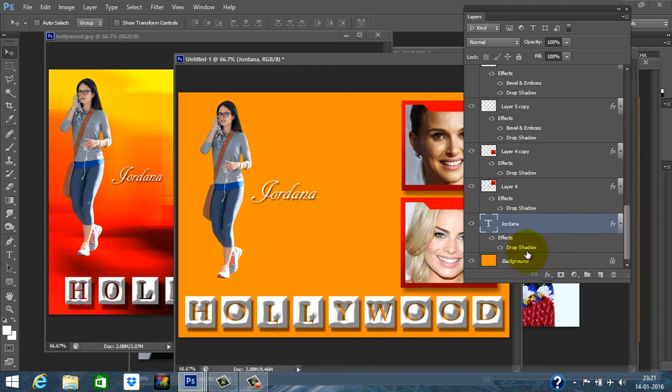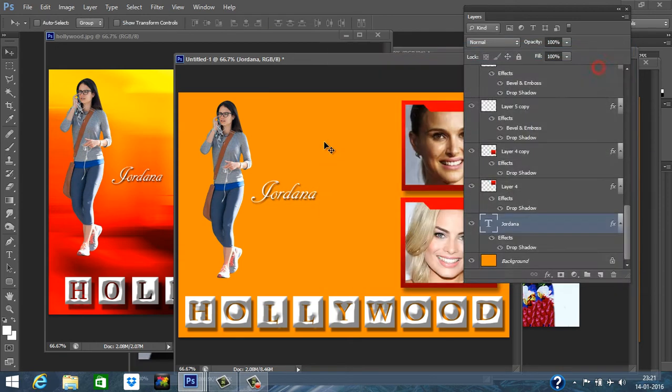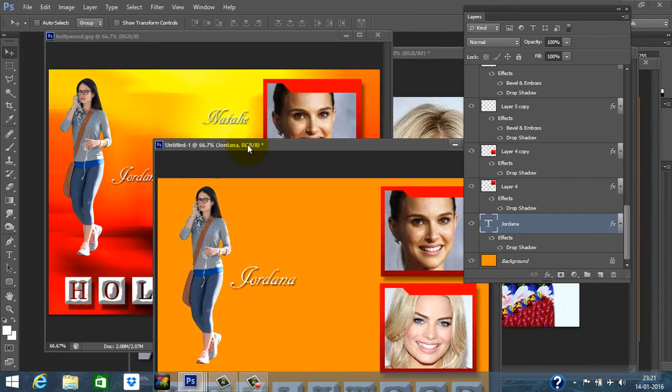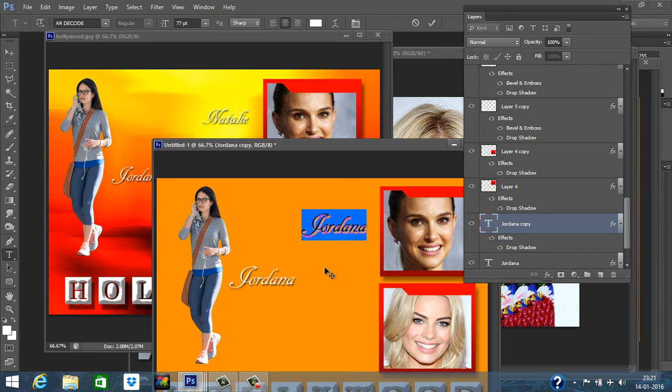Like if you want to make changes now, double click here on drop shadow, so we'll get shadow box. We can increase distance and all those things. You can make changes and see. Click on OK. Now we'll create copy of this, so alt and drag, we'll create copy of this. Double click and we'll type NATALIE.